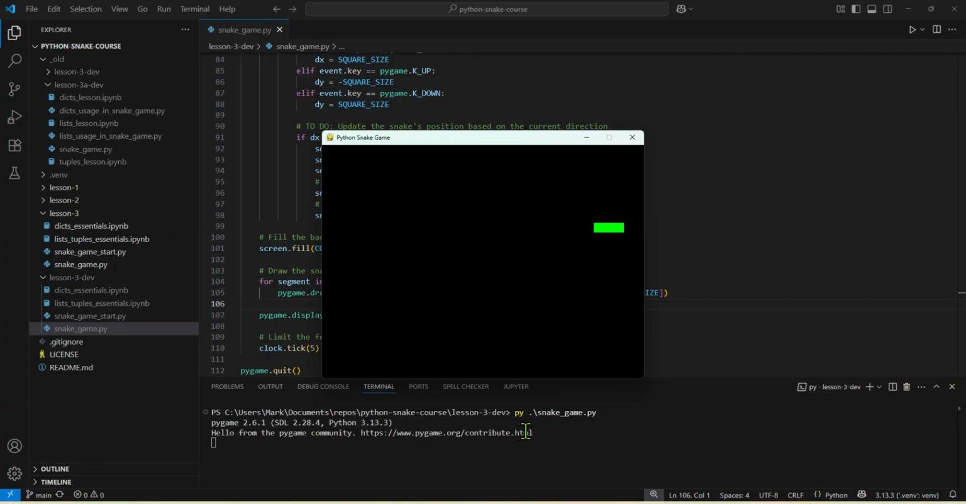Finally, our snake is very hungry. It needs some food and it needs to grow. These are all problems for another lesson. I look forward to seeing you on that one.